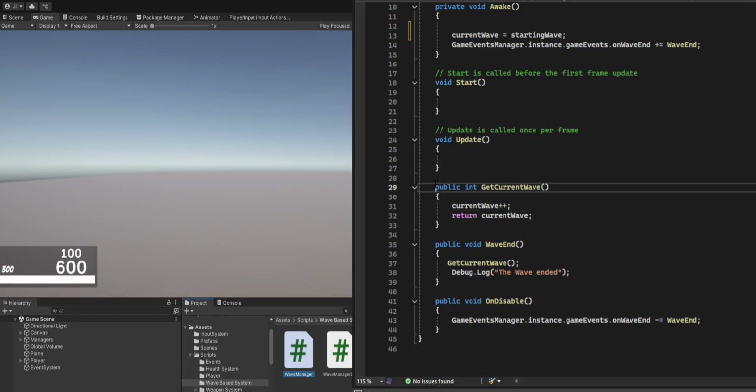I'll probably just make another public int that returns just the current wave, or I can do one that just does wave plus plus to increment the current wave and then pass that into here and then return the current wave. I don't know.